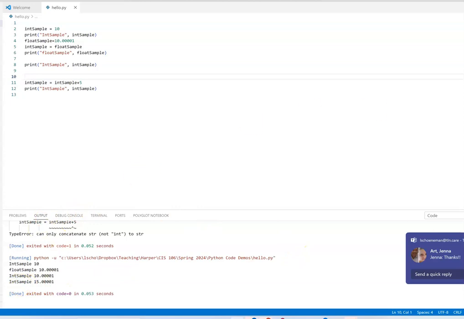Okay, so that's the long and short of that. So basically, don't do that. You can cast between numeric types, but don't change an integer variable to a string. It's not the best idea.